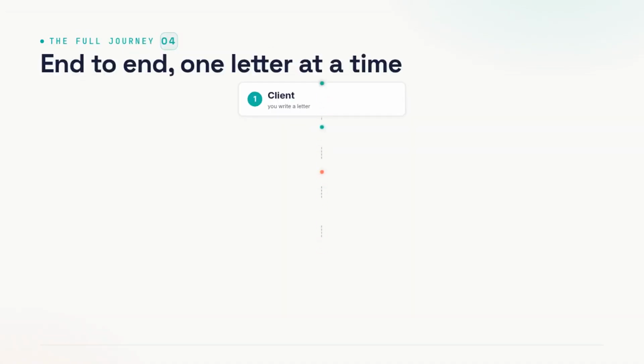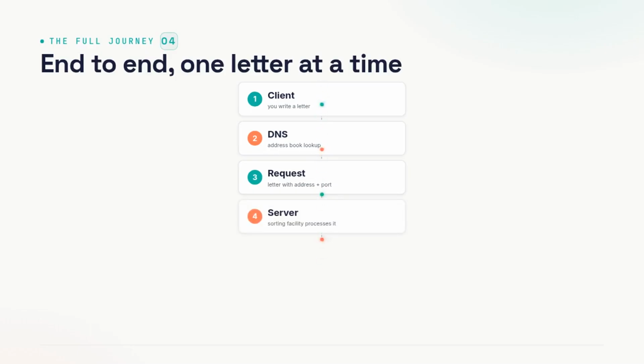Now the full journey, end to end, the 5 checkpoints I promised at the start. Step 1. You, the client, write the letter. Step 2. DNS looks up the address. Miss this and nothing else runs. Step 3. The request travels, carrying the address and the port. Step 4. The server processes it. This is where your 404s and 500s live. Step 5. The response comes back, and this is where CORS lives. Miss any one checkpoint and the chain breaks.